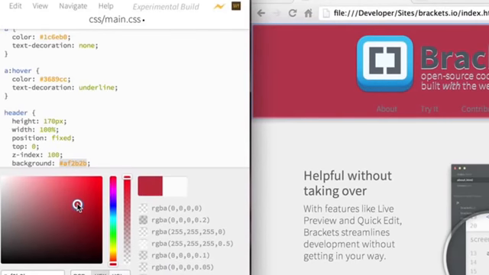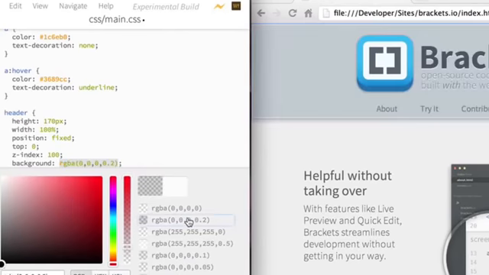There's also a swatch panel so you can see the most used color values in your CSS file and refer back to them or click them to set your values to the previous ones.